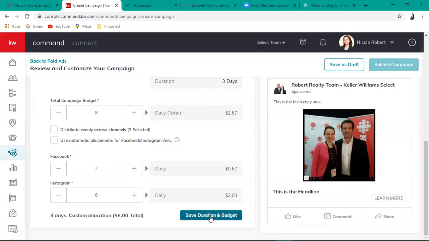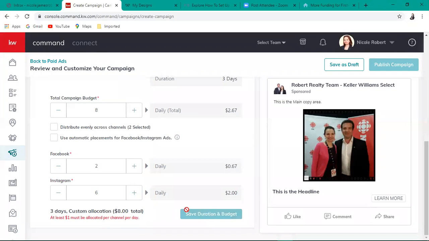Once you're happy with that, you can save. If at some point you've done something that won't let you proceed, it'll always show you in red what's missing or what has to be fixed before you can publish. So they're saying here you have to have at least $1 per channel.